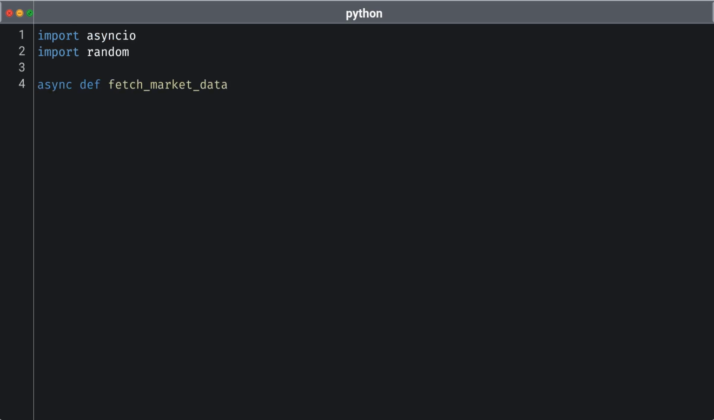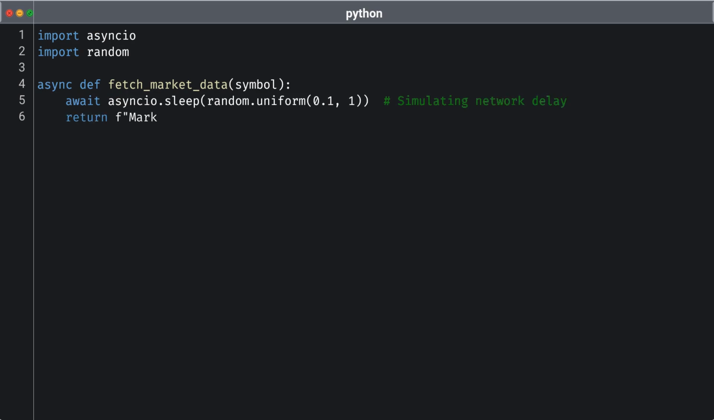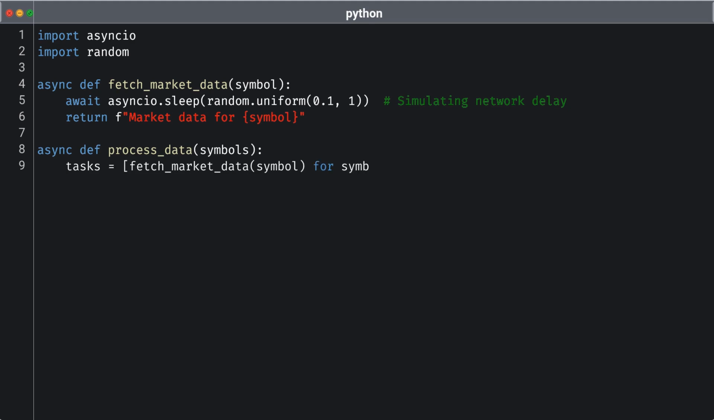In this code, we implement an asynchronous approach to fetching market data from multiple financial symbols, highlighting the performance benefits essential in trading systems. The fetch_market_data function simulates the retrieval of market data for a specific symbol by introducing a random delay to mimic the time it might take for an actual network call. By doing so, we can test the efficiency of our implementation under realistic conditions.